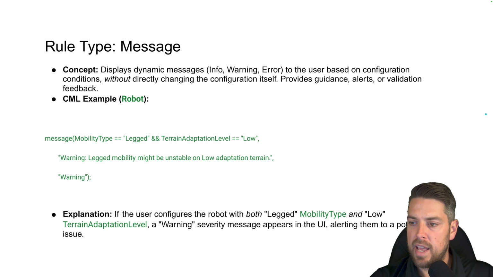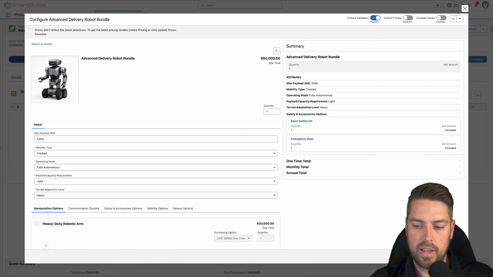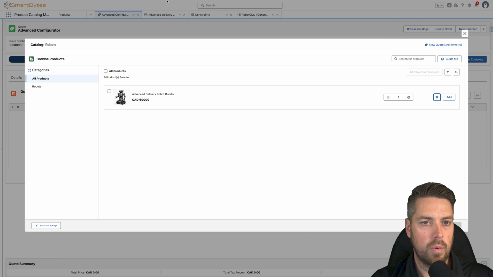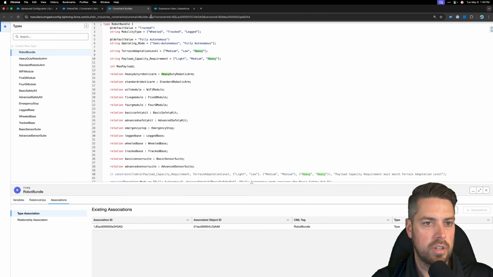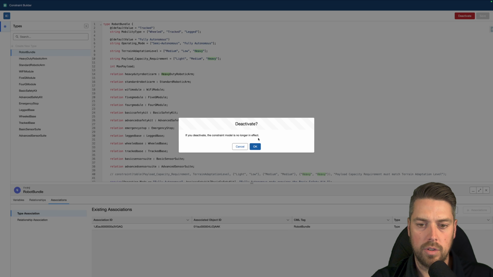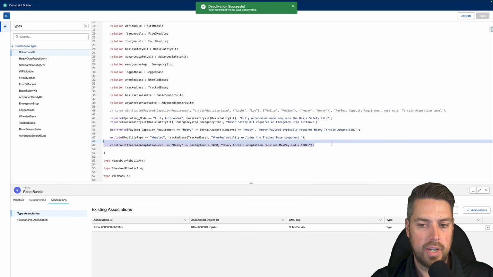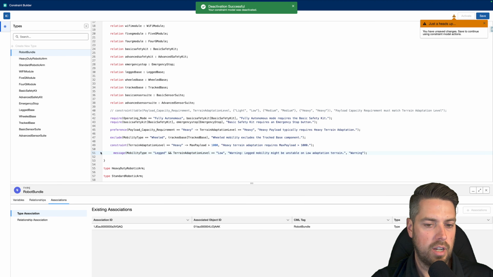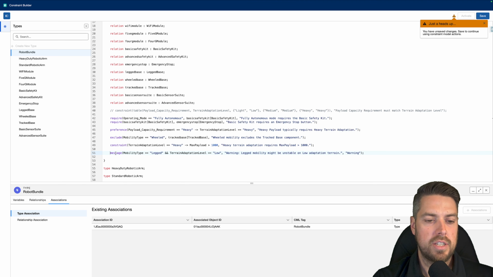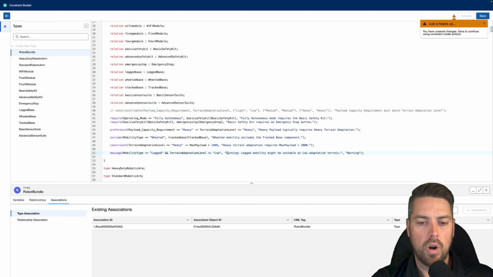So if we go in and add that new message in our constraint builder, let's save out of this current configuration, hit OK, head back to your constraint builder, and again, we'll deactivate. We'll go in and add that new message on here. So what we're saying here is that the message will show up if mobility type is set to legged and terrain adaptation level is set to low, and the user will get a warning. So the error message is the third part here, or the second part rather, of the syntax of my message.